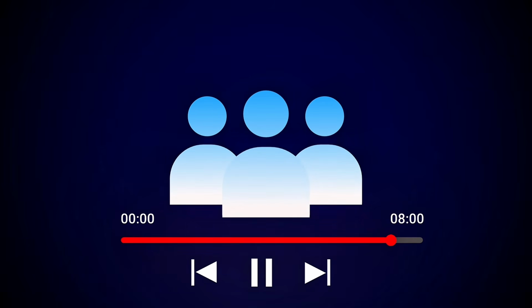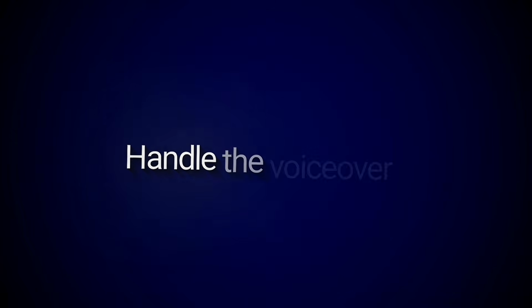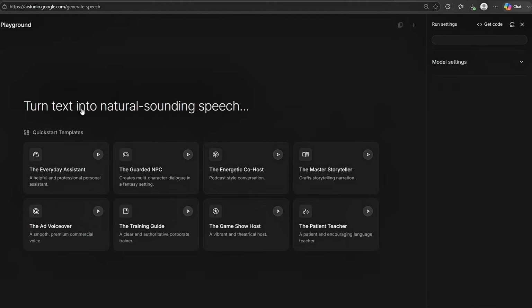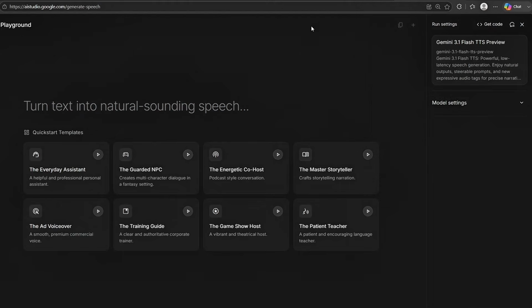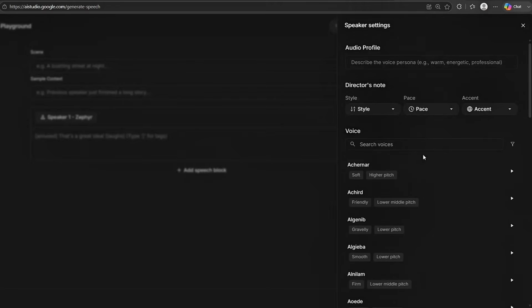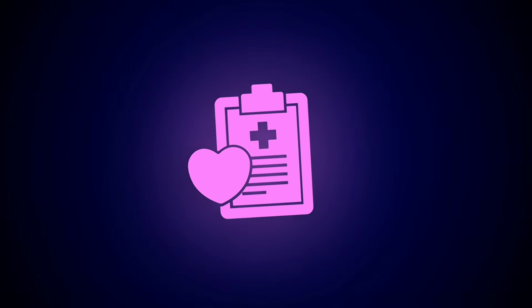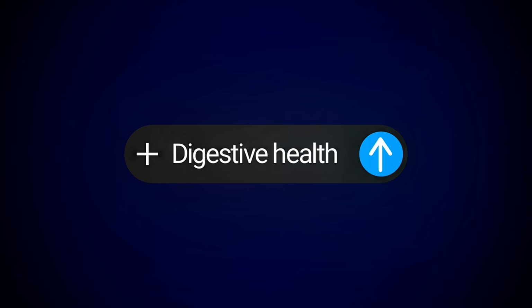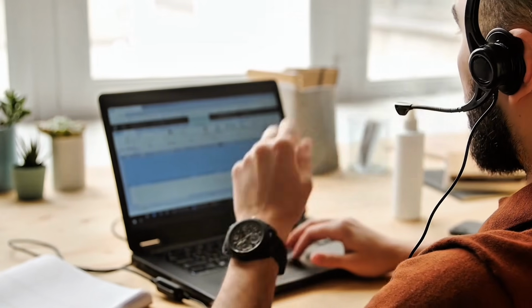Once you have all your visual assets ready, it's time to handle the voiceover. Open Google AI Studio, another powerful free tool. On the right-hand panel, you'll find a selection of different voices. Listen to a few samples and pick the one that best matches the tone of your video. For an educational, slightly dramatic topic like digestive health, a warm, confident, and clear male or female voice works beautifully.